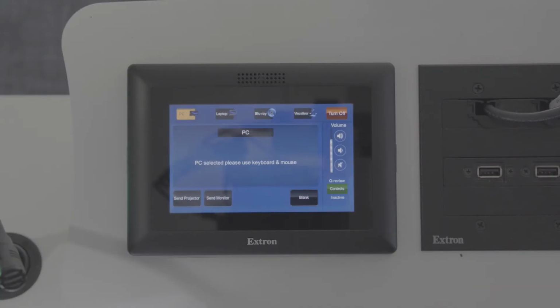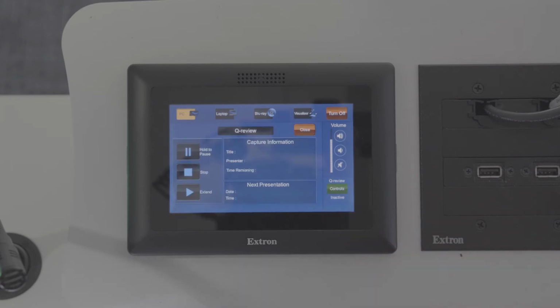You can control the QReview recording from the control panel by pressing on the QReview button on the bottom right of the screen. From here you can pause, stop, or extend the recording.